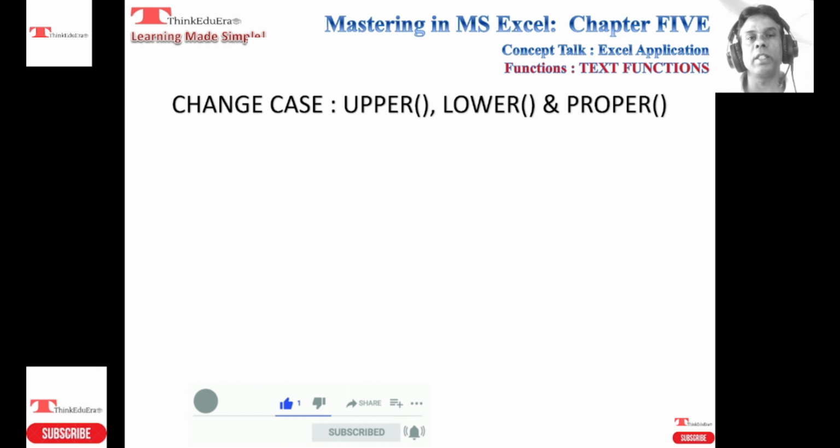To change the case of a text in Excel means that a text may be written in uppercase, or in some other way, and don't worry about that, we will learn all of these things in the demonstration session: what is upper, what is lower, what is proper. So change case is upper, lower and proper. There are three functions in the text functions where you can change the look of your text in the cell, how it is looking.